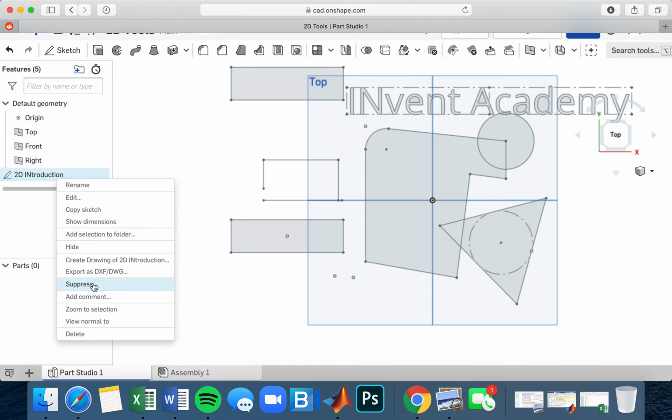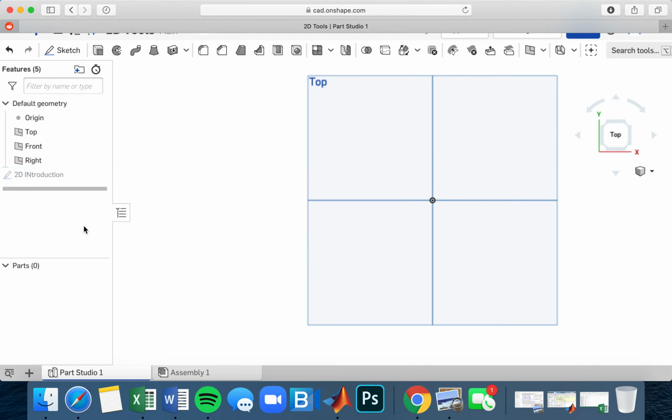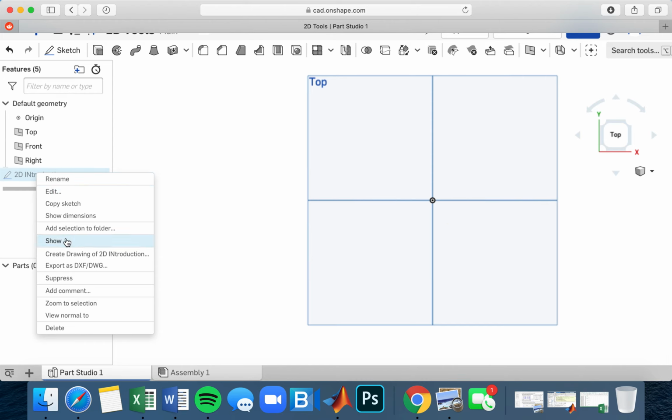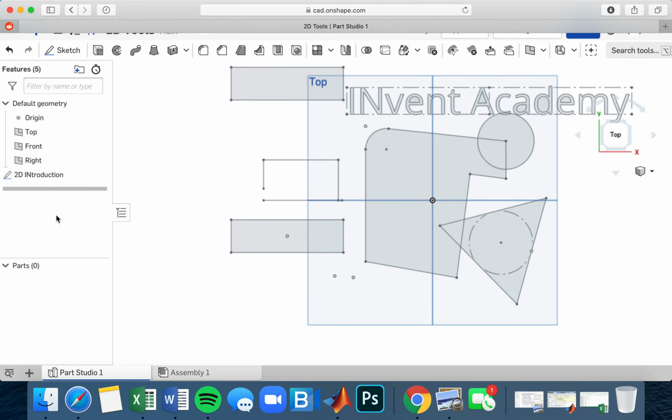Or, for example, if you do not want to view the sketch, this is once again not deleting it, but you want to hide it, there's a very useful feature called Hide. At this point, it just disappears. If you right-click on it and you go again and hit Show, your sketch will show again.